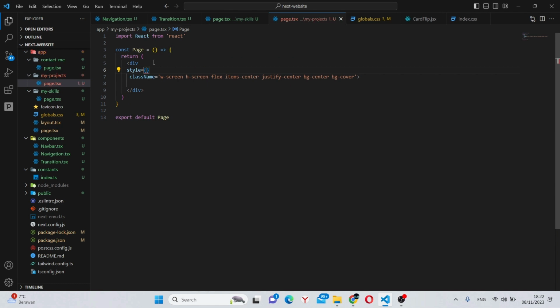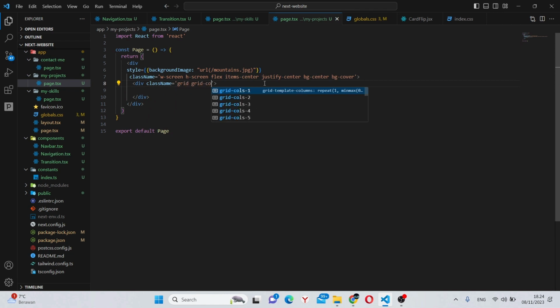So we can now move this down and add the background image. So we can say style, backgroundImage, URL, just as we've done before multiple times, mountains.jpg, and close the brackets. And here we can create another div, which will have a class name of grid, grid-cols-2, gap-5, max-w-90%, and max-h-90%. This will house all of the project cards.